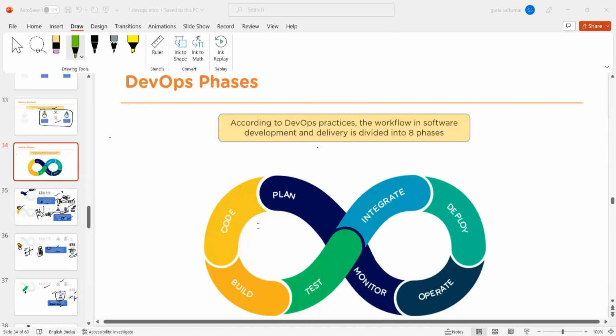It means he is converting the project code into the final executable format, and in that format, he is putting the project onto the server.